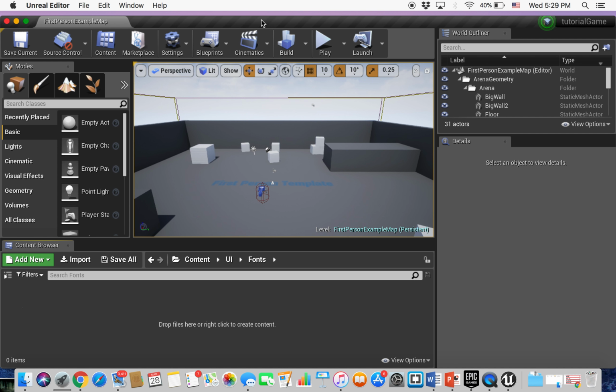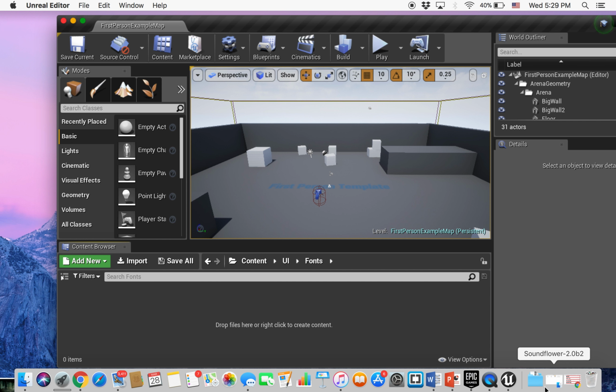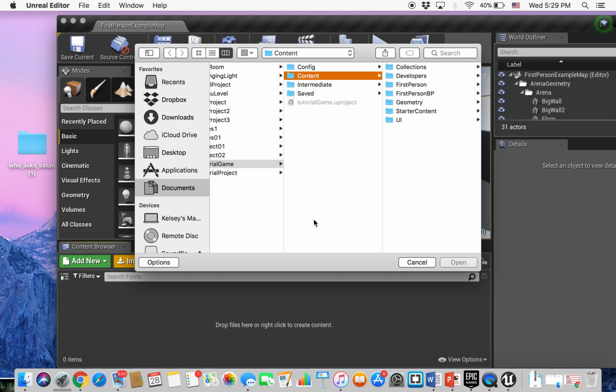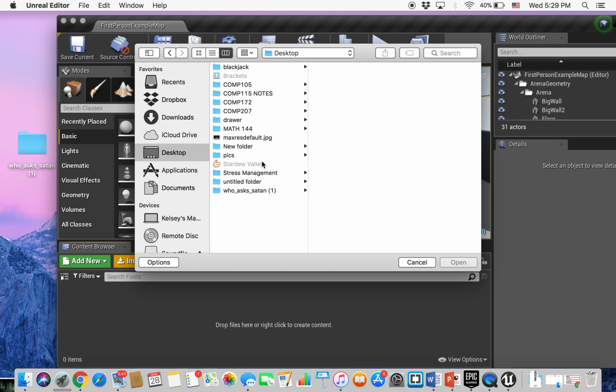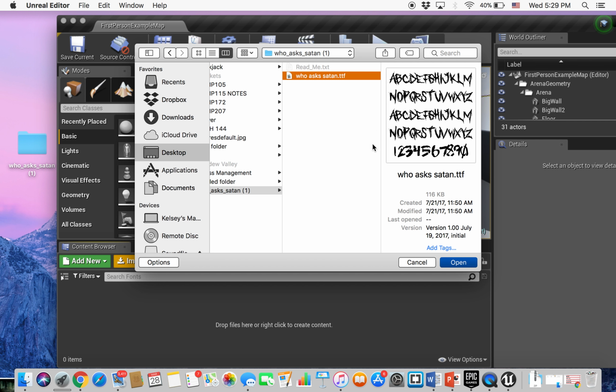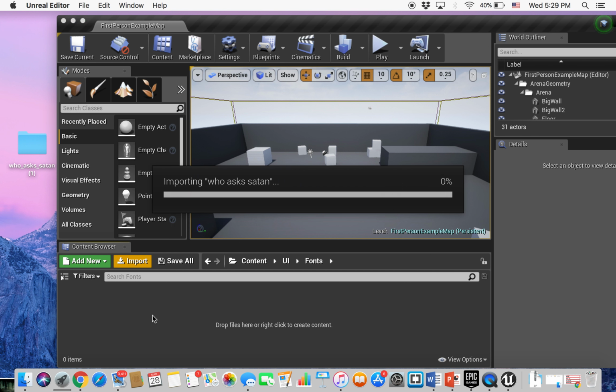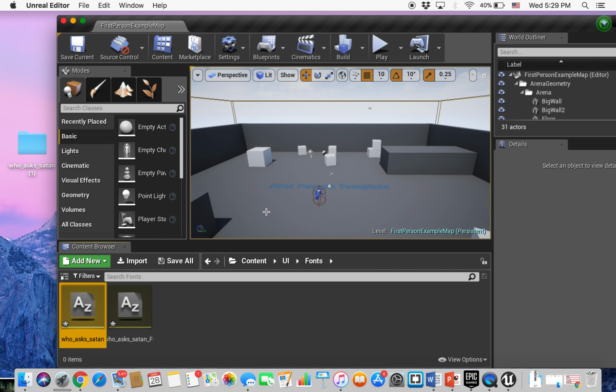For the purpose of being able to find it a bit easier, I'm going to take that Who Asks Satan folder and put it right on my desktop. Now that I'm in the fonts folder, I'm going to import that. I go to my desktop, and I can see Who Asks Satan, and there's a little TTF, and I'm going to open that up. And yes, here we can see we have the font, all nice and saved in our font folder.